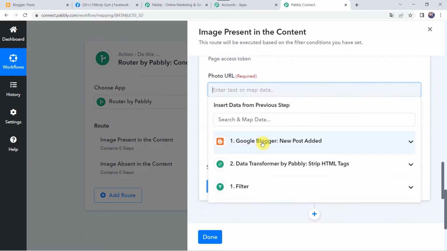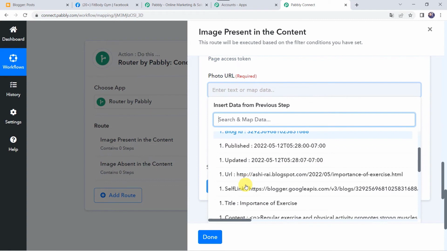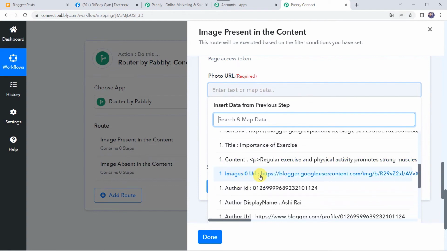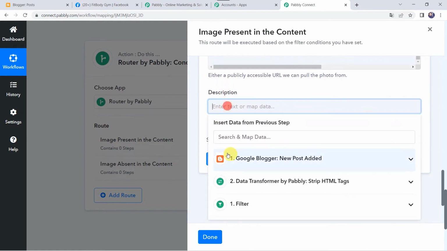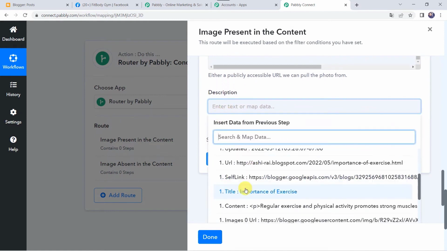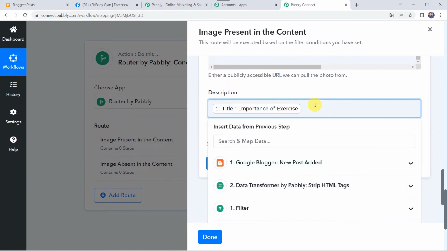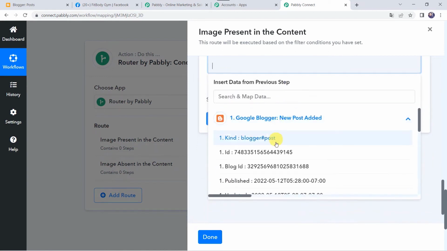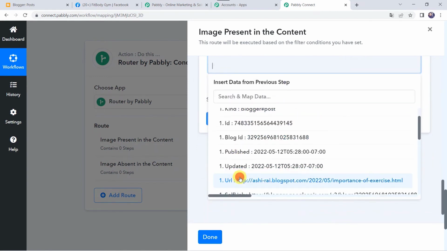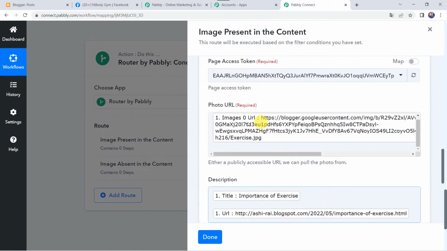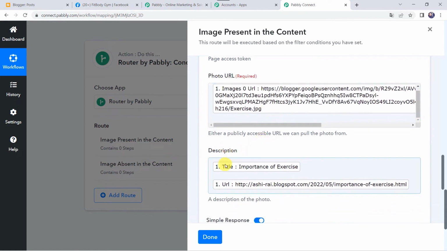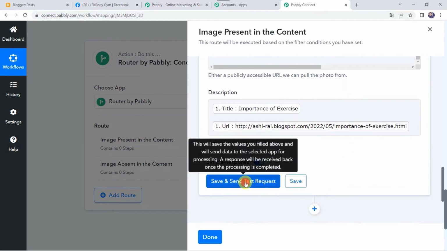So here we'll be mapping the photo URL from Google Blogger, and here we have got the image 0 URL. This is the photo URL. Now here it is asking for the description. So in the description, I'll be mapping the title that we have got from Blogger response, and along with the title, I'll be mapping the blog URL also. Okay, this one. So we have entered all the details. We have entered the photo URL over here. We have mapped it, and even we have mapped the description, the title as well as the blog URL. Okay, and now let's click on save and send test request.